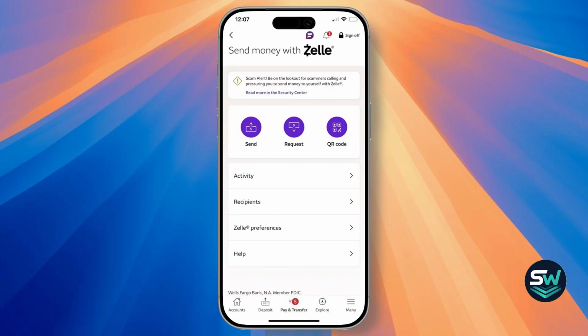To begin, you gotta open the Zelle application or access Zelle through a participating banking app. From there, you gotta choose the option to add or link a bank account. Instead of searching for Chime directly, enter your Chime routing number and account number manually.